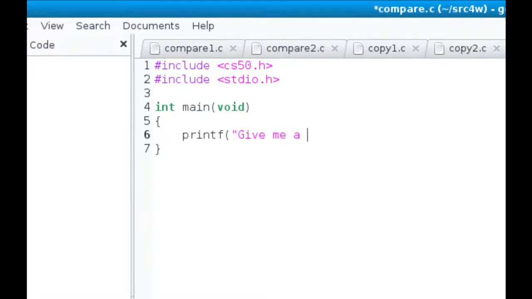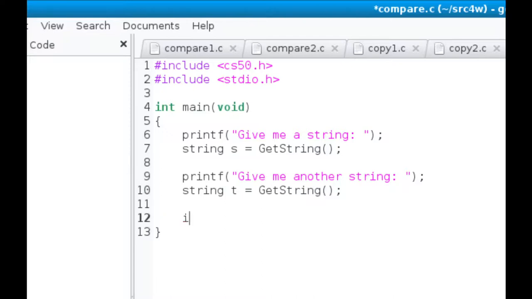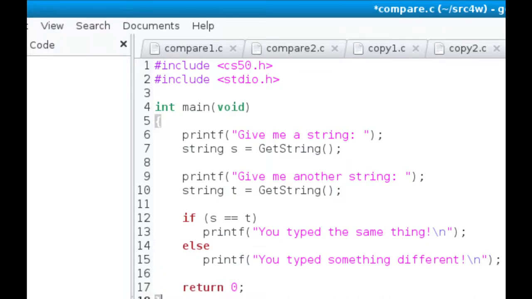Give me a string, and then I will use string s gets get string to get a string from the user. Then I'm going to ask the user for another one, give me another string, and I'm going to ask them via get string to get that. I'll call it t, because t comes after s, and s is a nice name for a string if it's pretty generic. So get string. And now I just want to do a sanity check. I'm going to say if s equals equals t, then I'm just going to tell the user, printf, you typed the same thing, new line. Else, I'm going to print out something like, you typed something different, or whatever the sentence will be. So something like that. Then as usual, I'll return 0, which just signified that nothing bad happened.